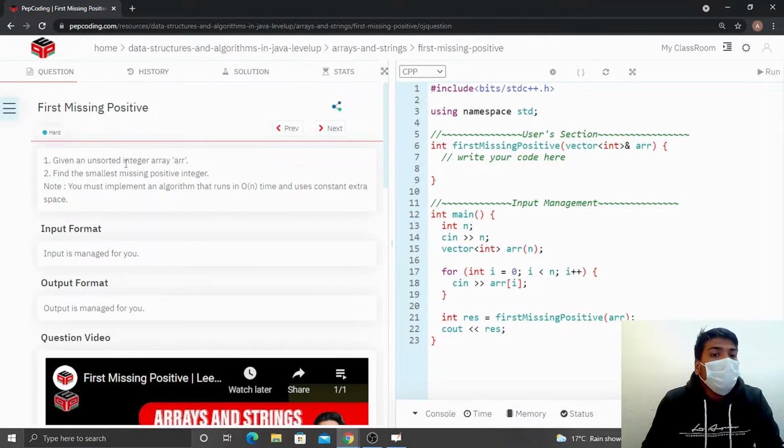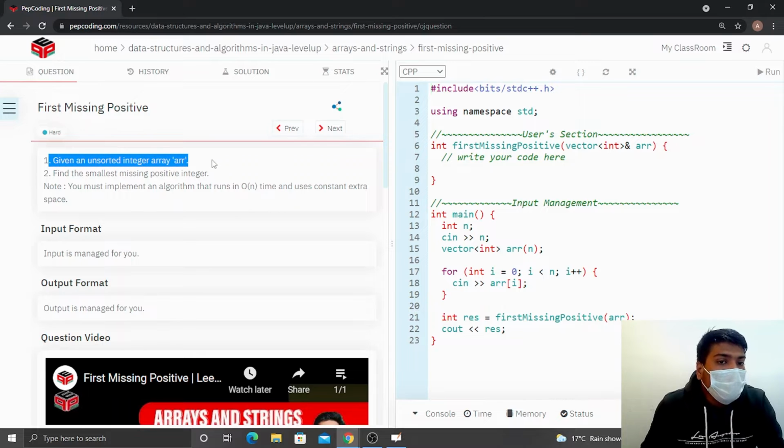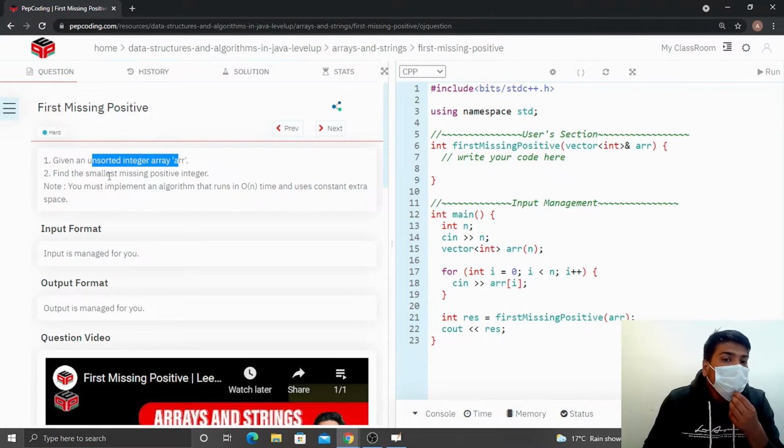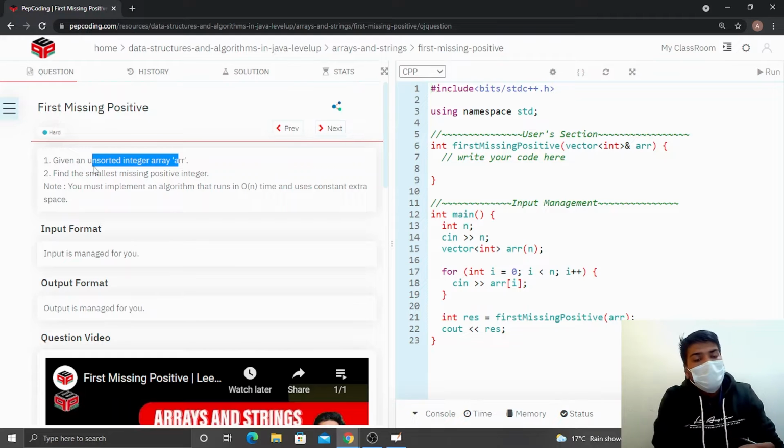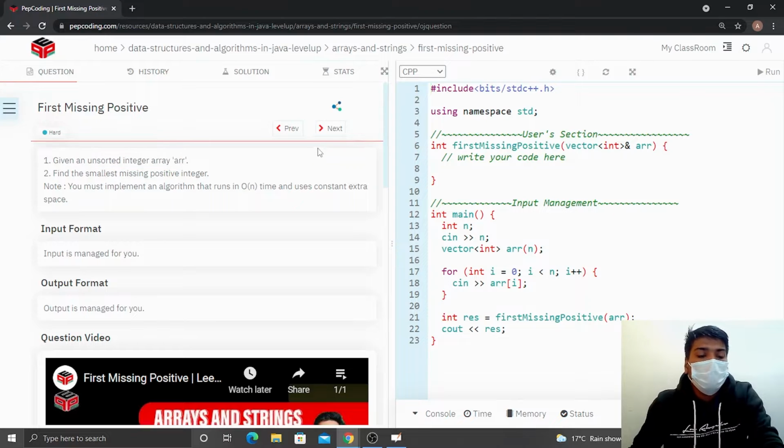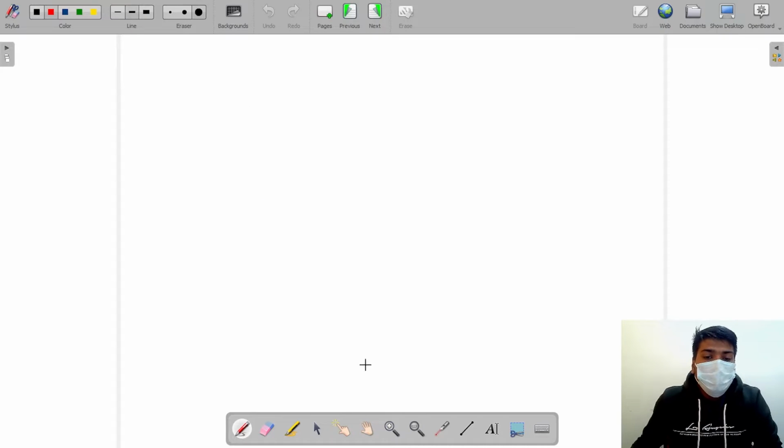So what we need to do is, we'll be given an unsorted array, and in that array we have to find the first missing positive integer. Our positive integers start from 1, greater than 0. So I have to find which first positive integer is missing. Let us go to the board and discuss what this question means.